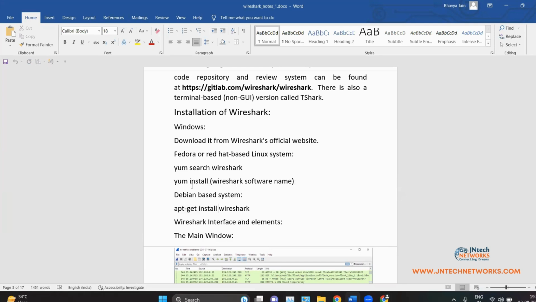And then we have Red Hat. For a Red Hat or Fedora based system, you can use yum search wireshark, which will display the output of the Wireshark version. Then you can use yum install and the name of that Wireshark version. This will install Wireshark inside your system.